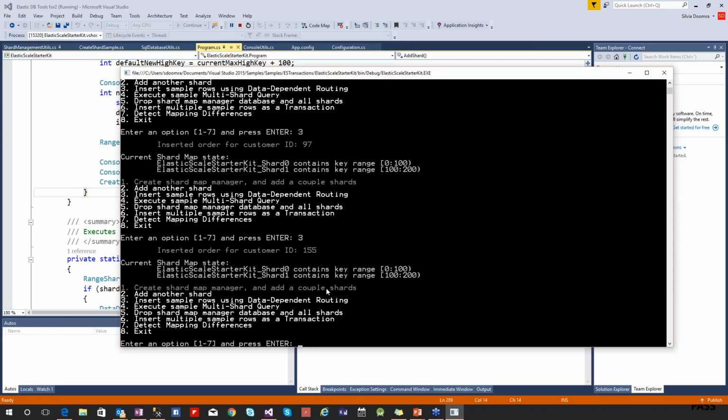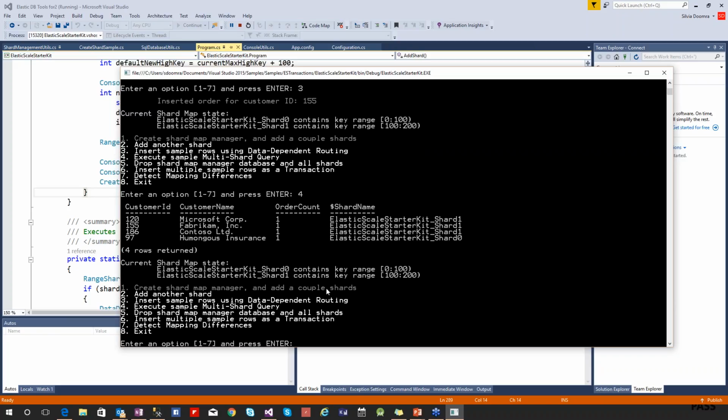So let's do a multi-shard query. This is exactly the code that I showed you, a multi-shard query. What it is going to do is query all the shards and give me a union of the results of all the queries. And as you can see, all the results from the different shards are getting shown here.